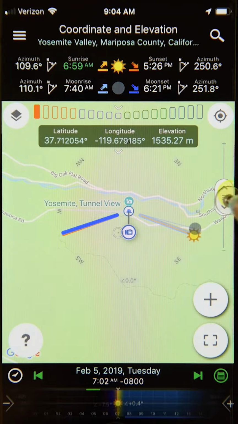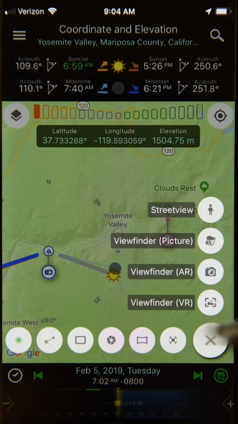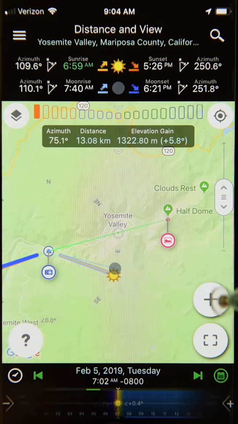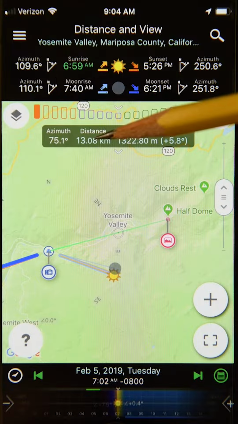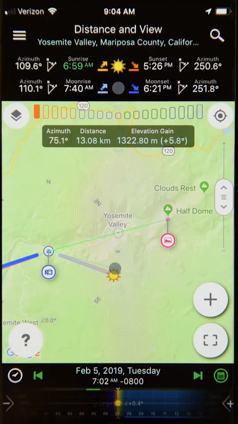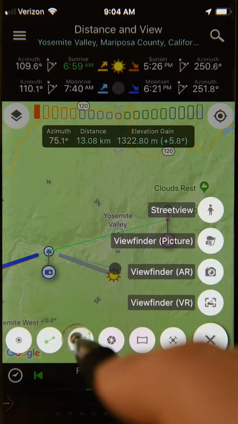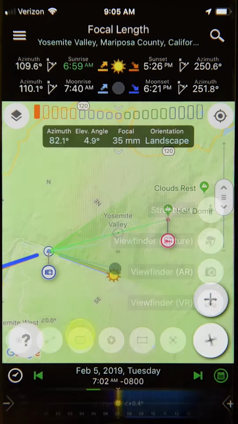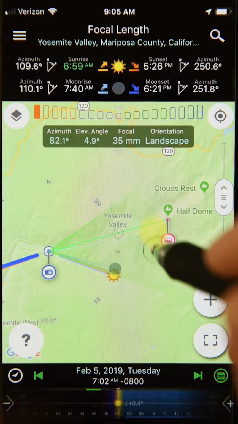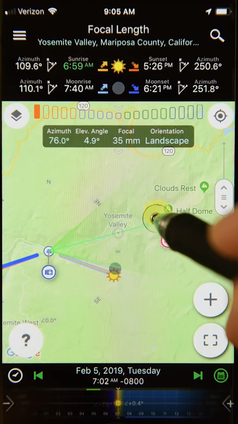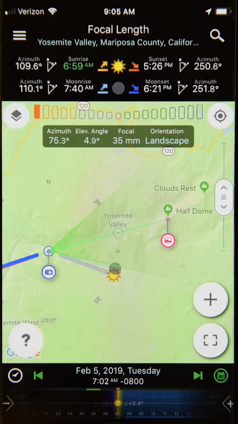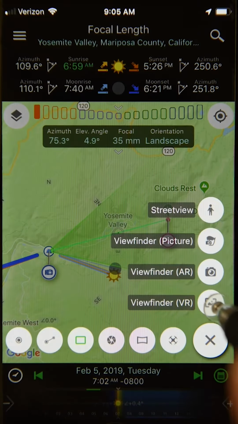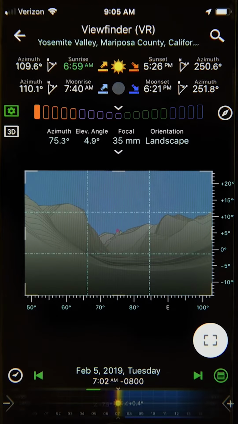Now just out of curiosity, we can switch over to the distance tool like this, and we can see the distance between the 2 locations is just over 13 kilometers. Now we'll return to the focal length tool by tapping the Mode button and selecting it like this. We can adjust the green fan to point to Half Dome, and as you know, that's the camera view direction. Now the magic happens. Tap the Mode button again and select the VR viewfinder, and look at this. It's an actual simulation of what the scene looks like from that camera location. Now is this great or what?